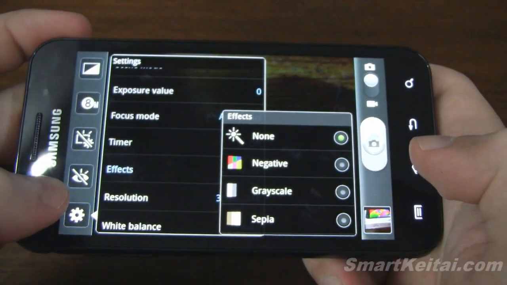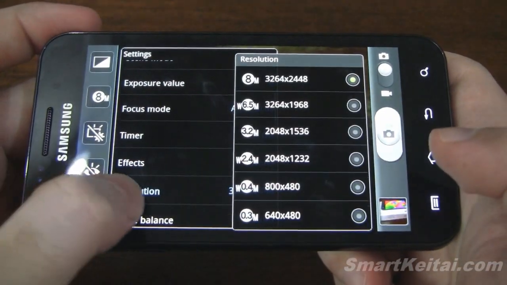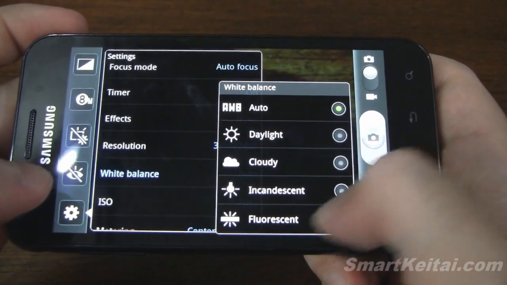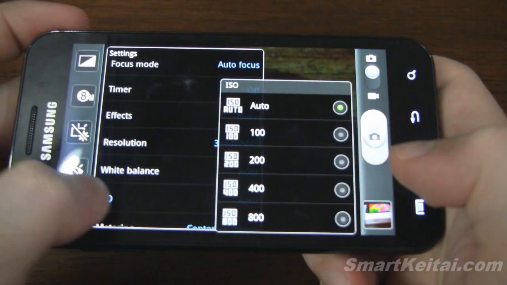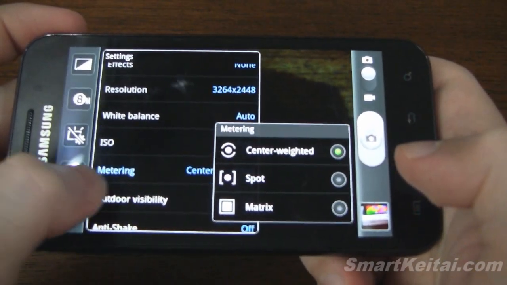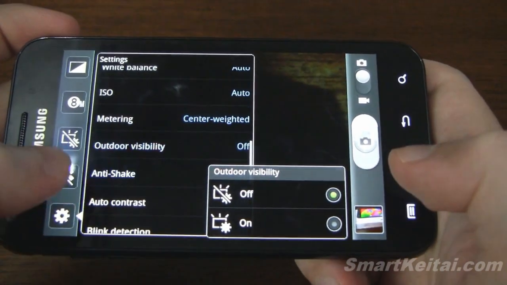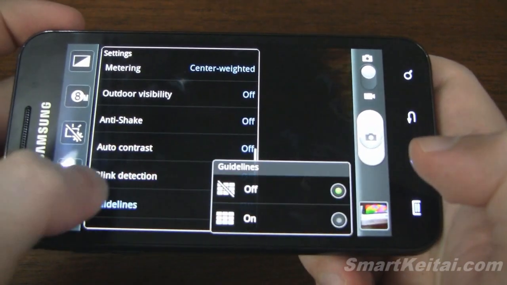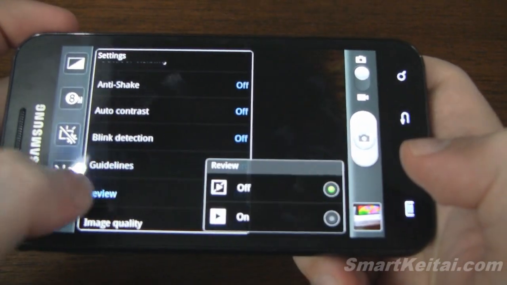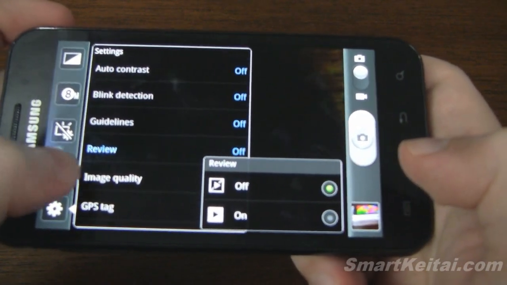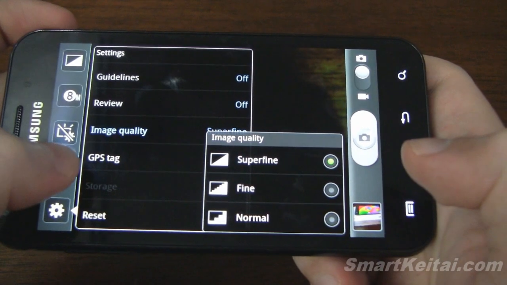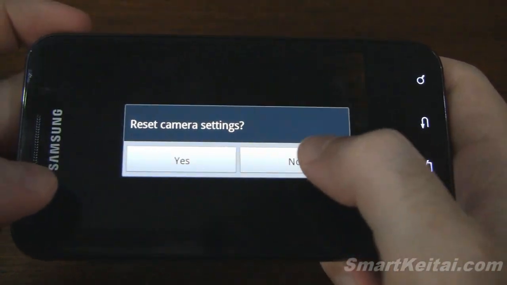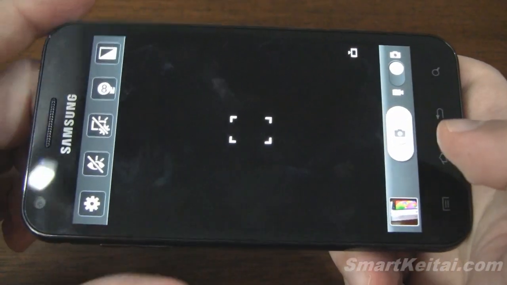Effects, negative, grayscale, sepia. Resolution, we saw that a little bit earlier. White balance, let's go back to that. Daylight, cloudy, incandescent, fluorescent. ISO, metering modes, outdoor visibility, on or off, anti-shake, auto contrast, blink detection, and you can turn the grid lines on if you want. Review, so you can take a look at the picture you just took. Image quality, super fine, fine, normal. Turn on GPS tag, and you can reset, and I don't want to do that. So those are the settings of the camera.